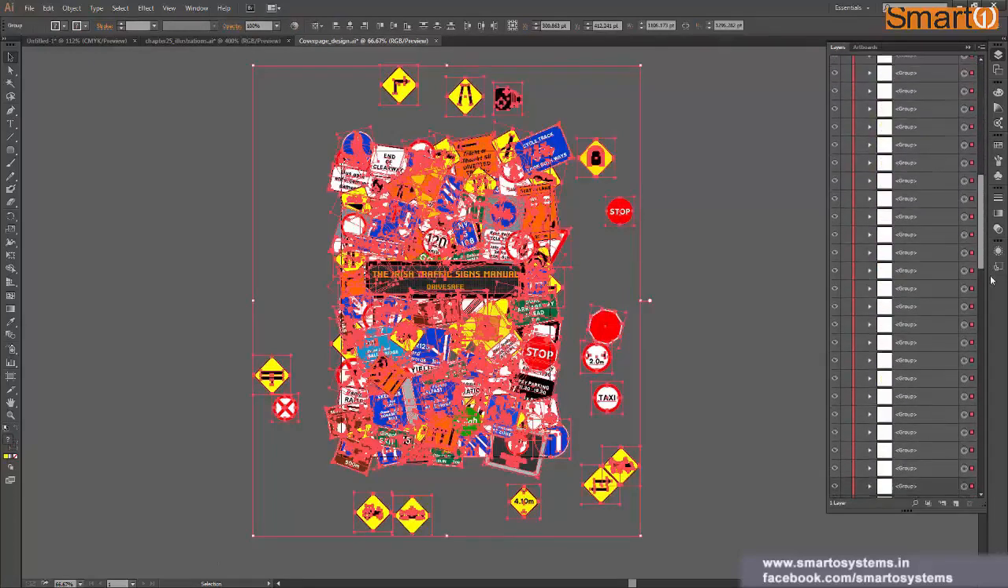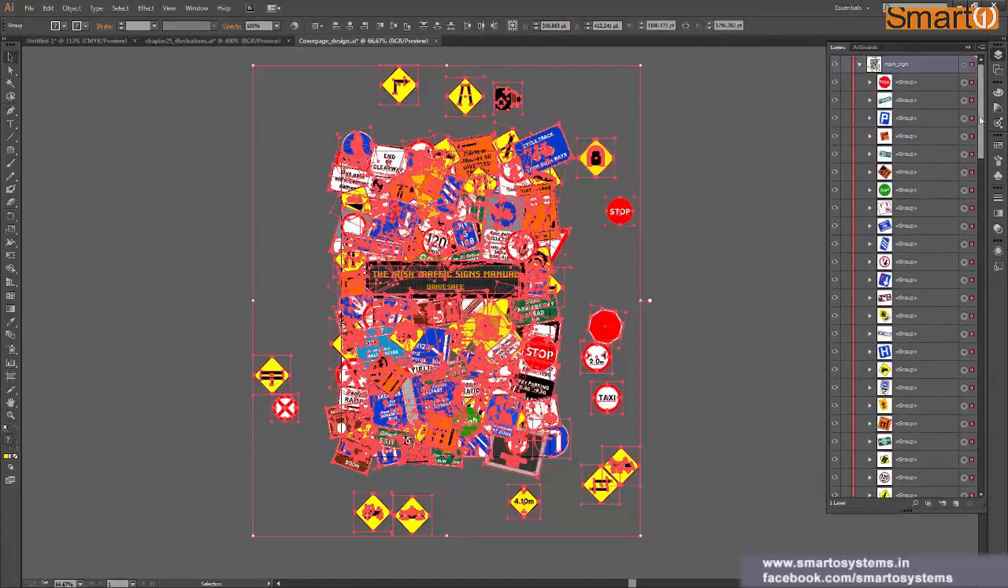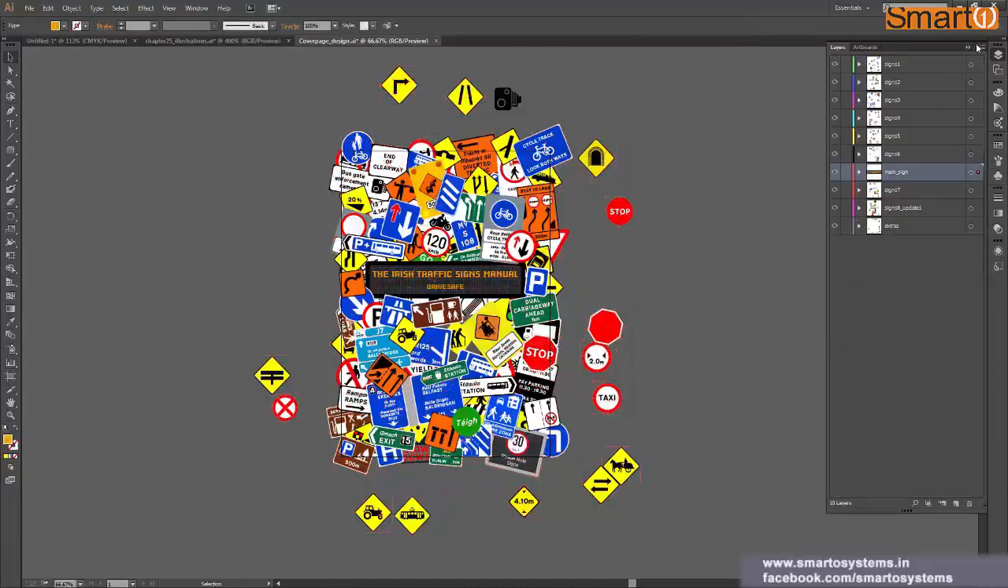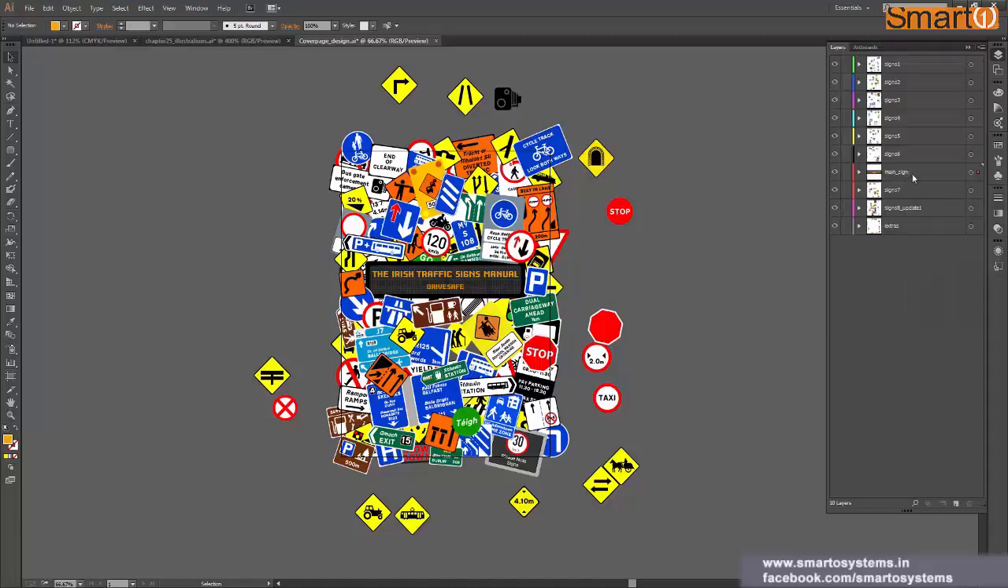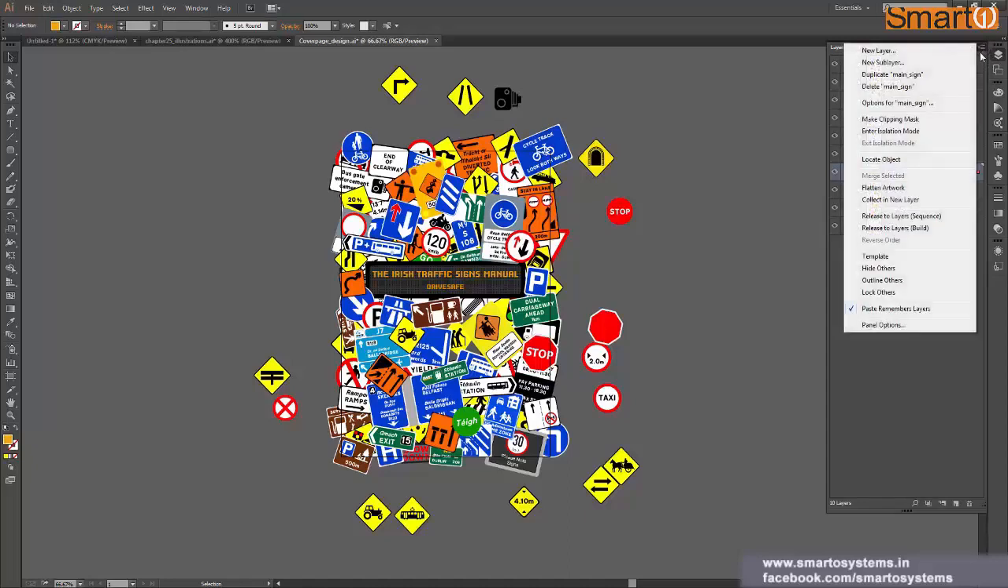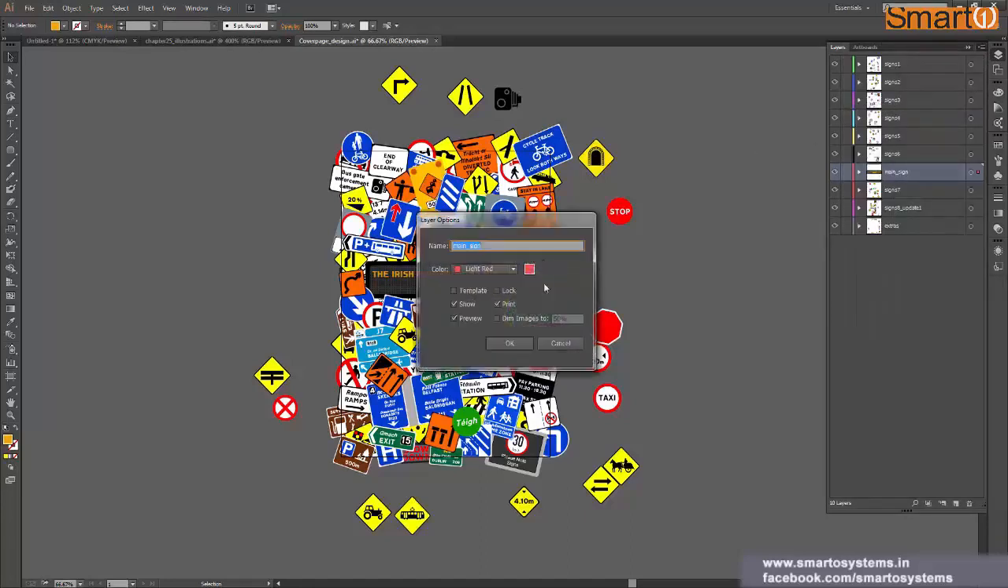Now I have all these shapes and all these groups in a single layer. Okay, so just undo it real quick and go to panel options again. Again, we are skipping exit isolation, enter isolation, make and release clipping mask right now, and option for selection also. So let's see, I click on this one, main sign, and here I can go in panel options, and if I click on option for main sign, that brings the layer options.